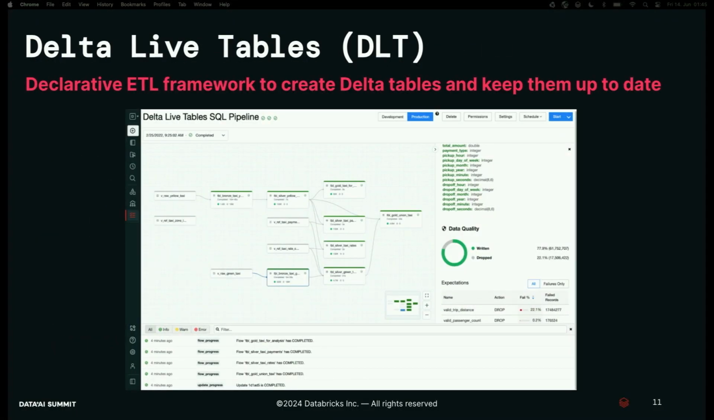So in this talk, I will present solutions that use Delta Live Tables, right? DLT for short. I'm sure most of you already know this. DLT is basically a declarative ETL framework that we developed. And with that framework, we can very easily build ETL pipelines.